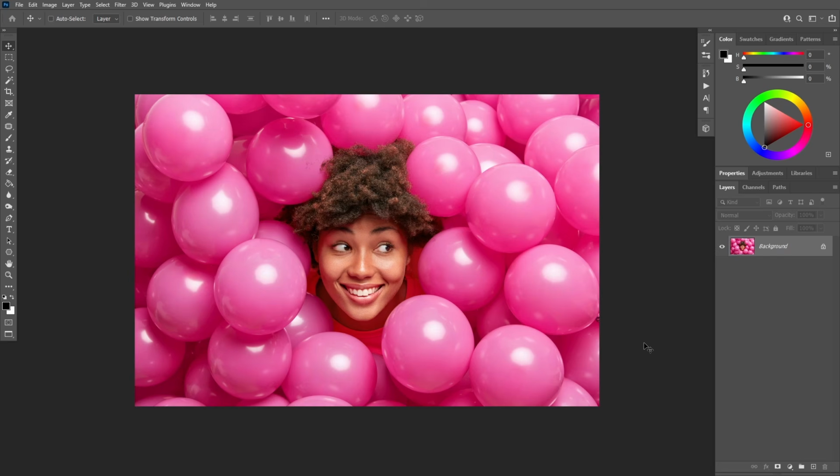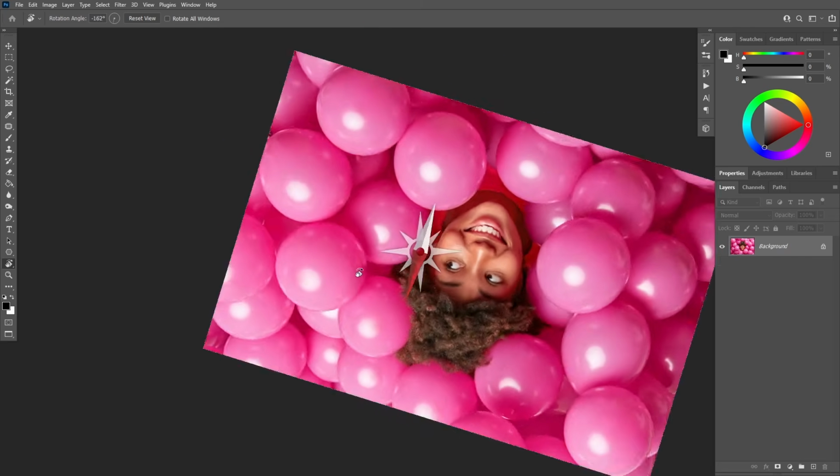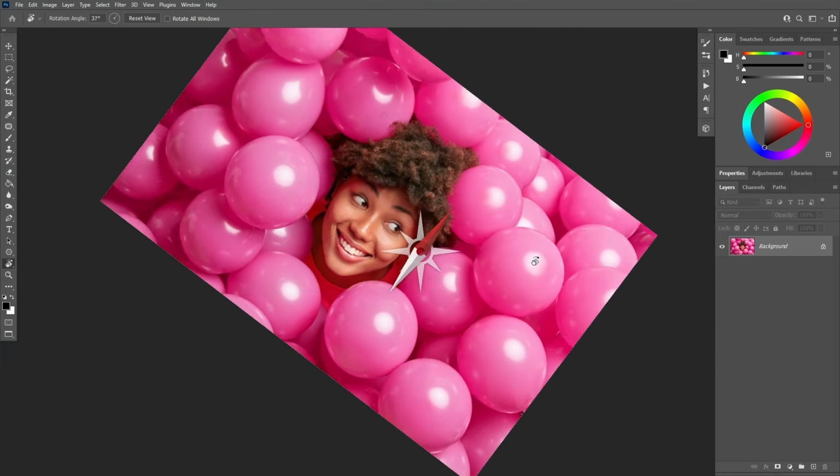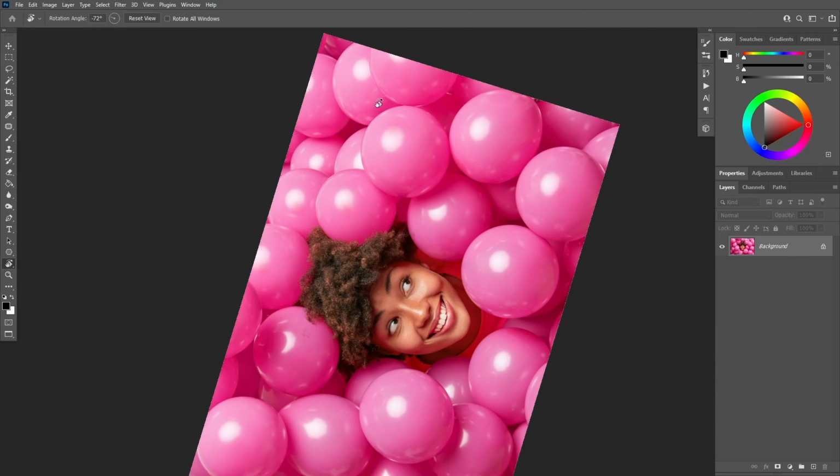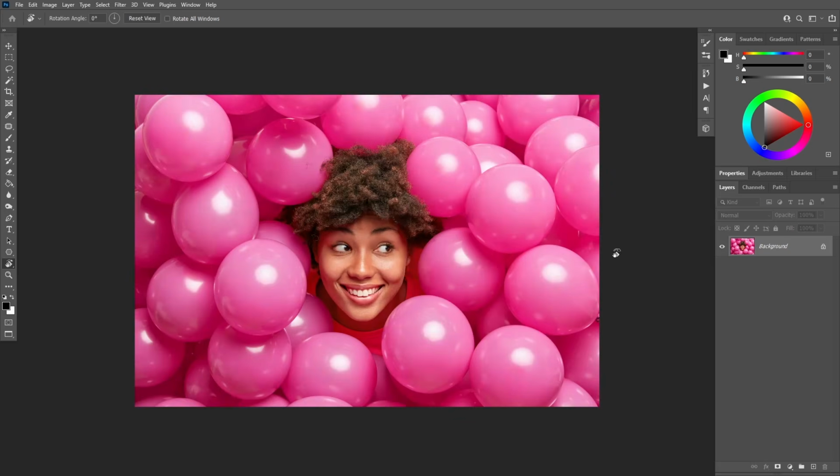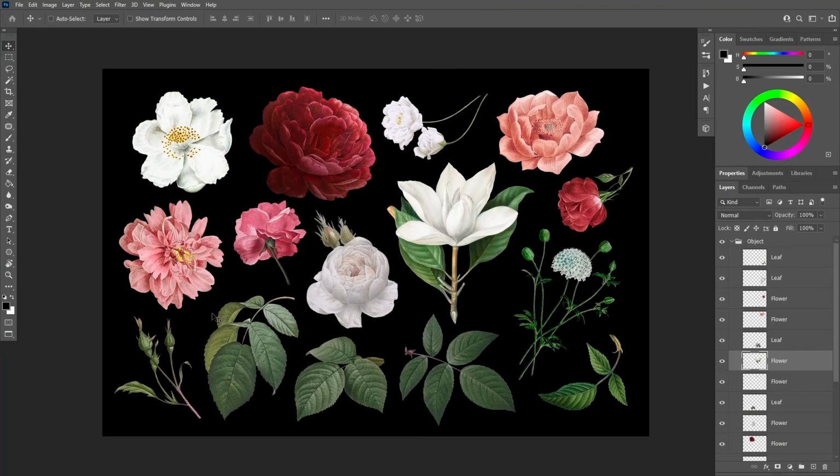Finally, the last problem solved. What if you wanted to rotate the whole canvas, but not really, just for a moment to see what it looks like from a different perspective? It's very easy. Just press R to use the Rotate View tool. Then you can click and drag to rotate the canvas without affecting its content. When you're done, just press Escape to reset the view. And that will be all.